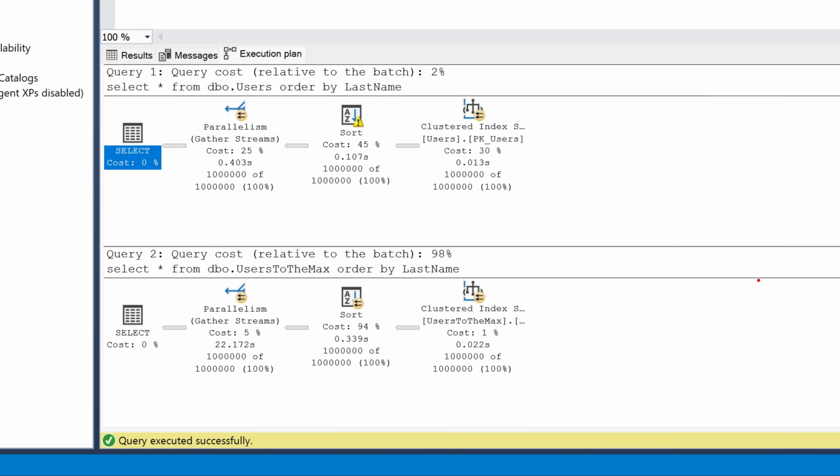When you're comparing two queries that do the exact same result, you want to look at the query cost relative to the batch. This one is 2% and this one is 98%, which means that the first one is 50 times faster than the second one as far as cost. How much did it cost? The first one is 1/50th of the cost of the second one.